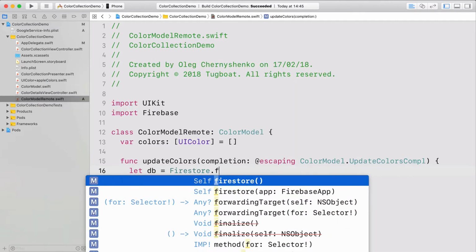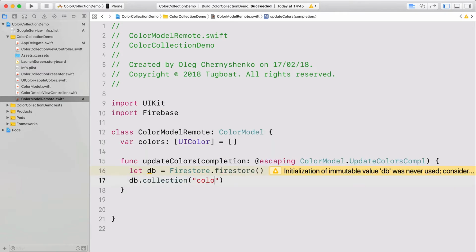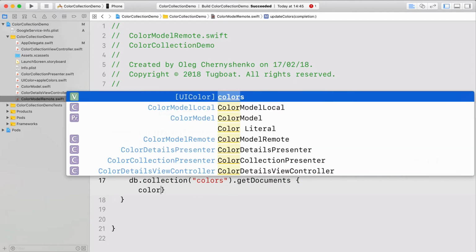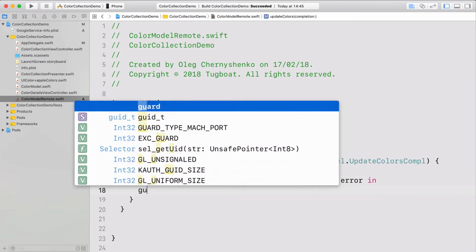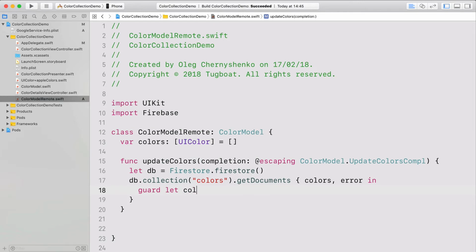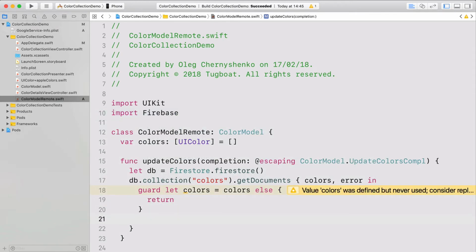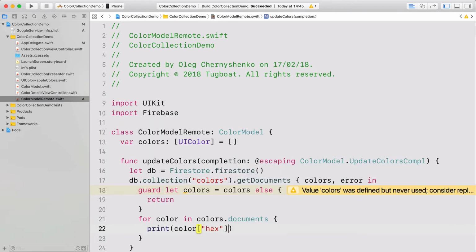In the updateColors function, we need to add the new request to the database in which we'll get all documents from the color collection. When the request is completed, we'll use a guard statement to check if the collection is loaded successfully. We are going to ignore the error now and go straight to the unwrapped color value. I am printing all hex values of the color object so we can see that it works as expected.